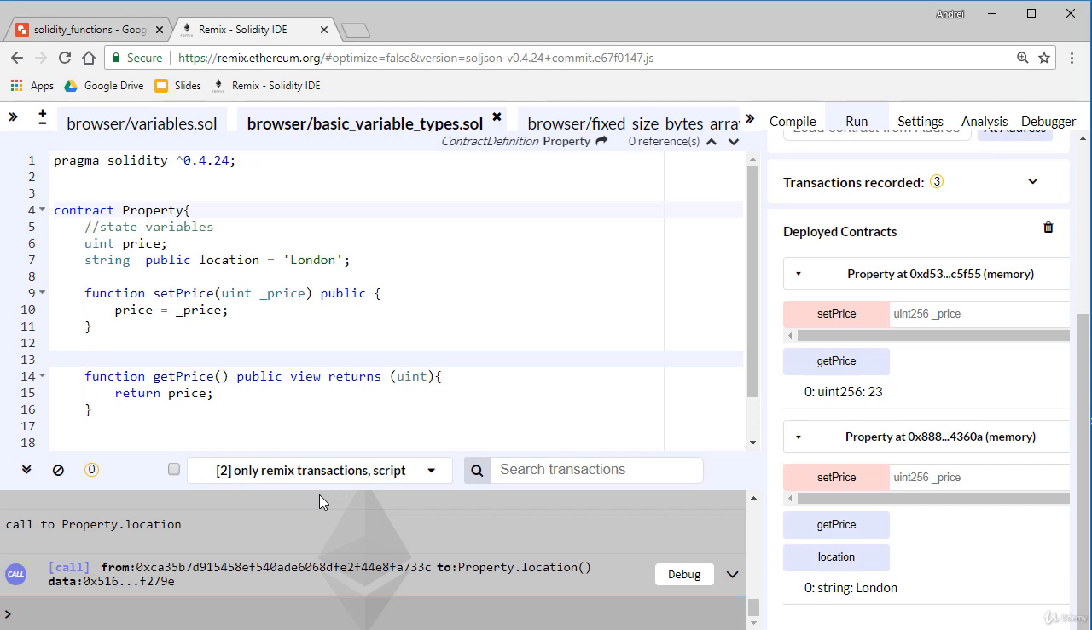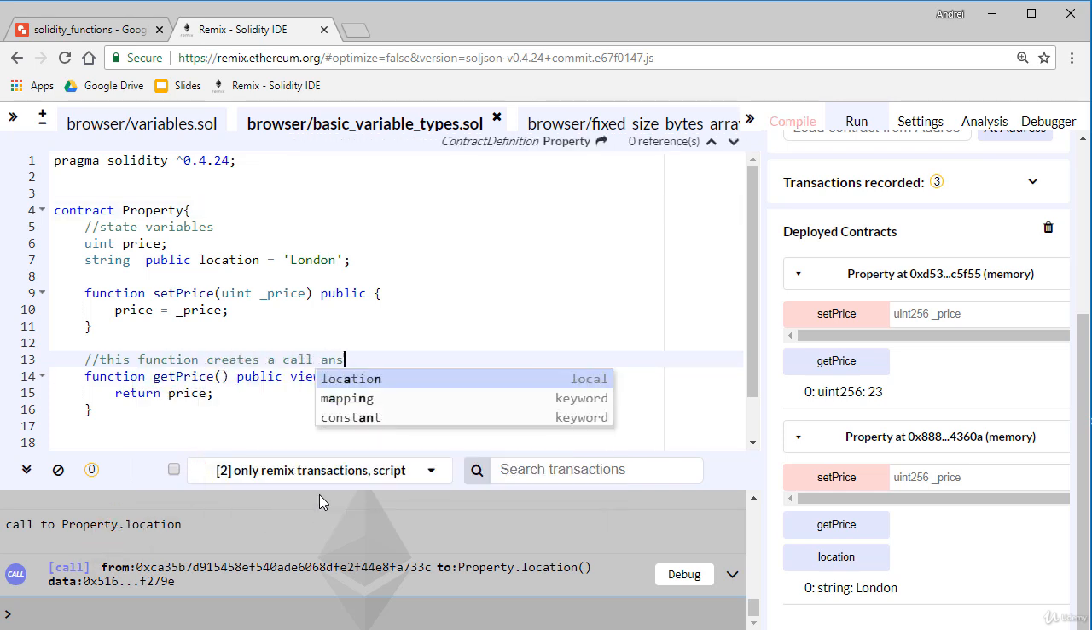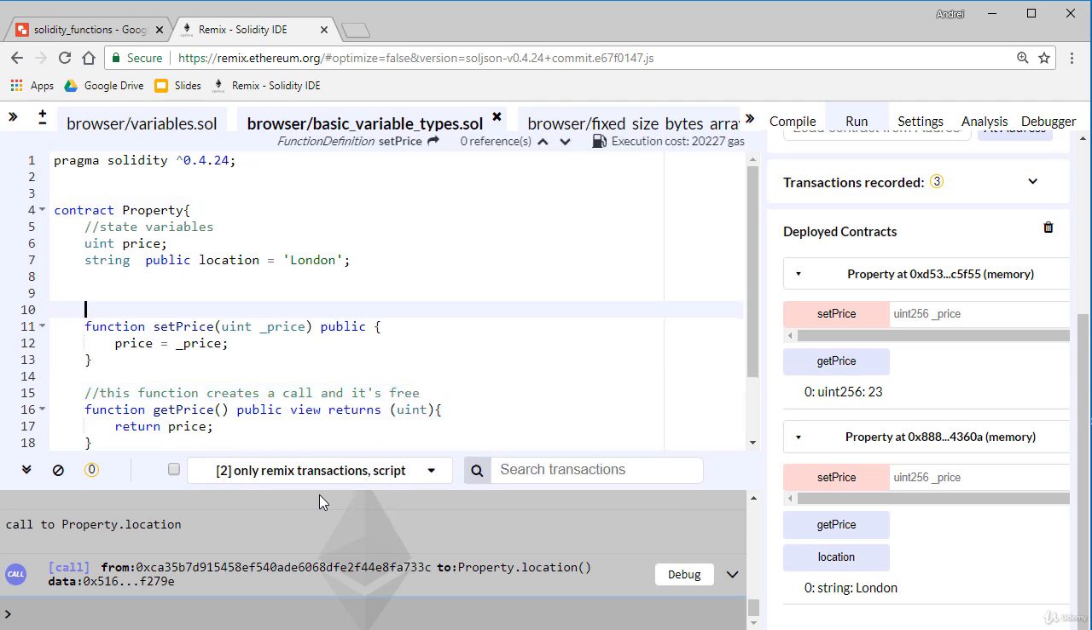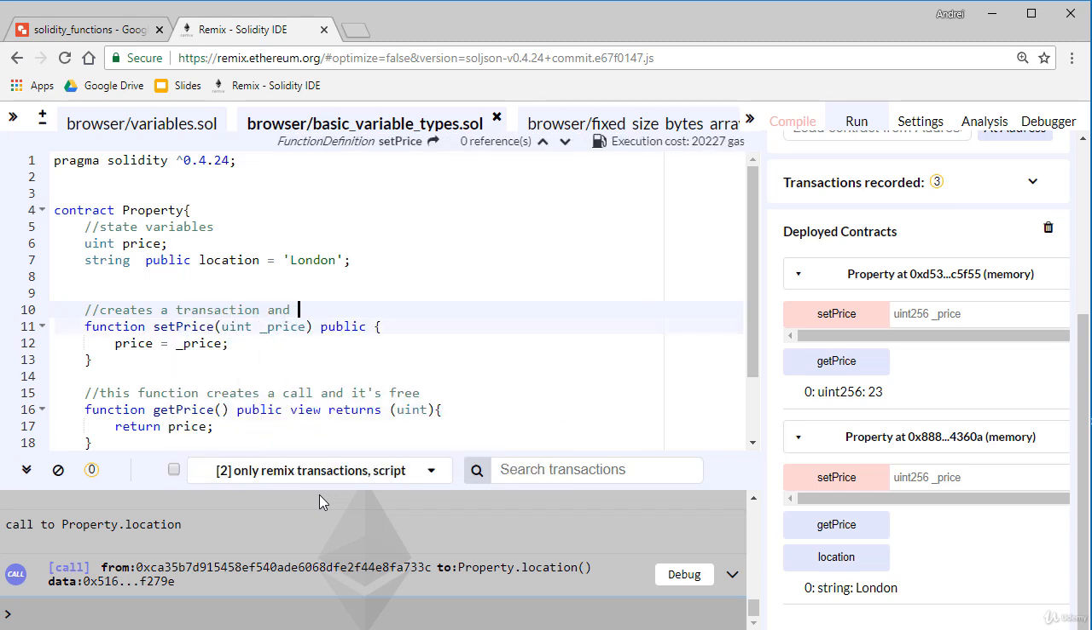One interesting observation is that a getter doesn't modify the blockchain and doesn't cost. It's free to call this function. We can call this function without paying gas. So this function creates a call, not a transaction, and it's free. In contrast, this function, the setter function, creates a transaction and costs gas. Anybody that calls this function must pay in accordance to the instructions this function executes or the data this function modifies.